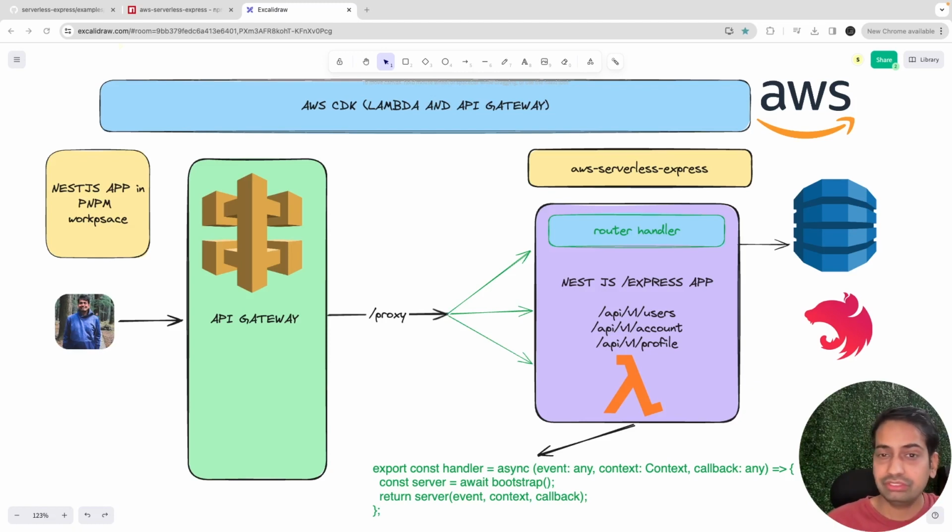Till now we have seen only a simple function. If there is a simple function you want to deploy, you just specify that path in the Lambda CDK construct and deploy it. But let's replace that Lambda function with a big Nest.js service or Nest.js microservice. Then how is it going to work? That is the agenda of this particular video.